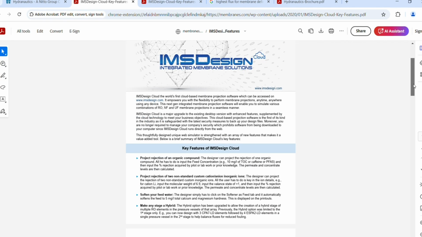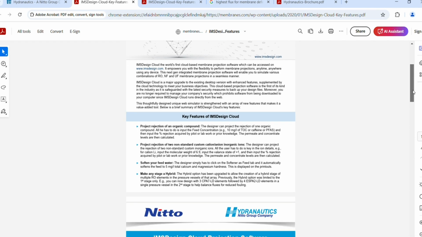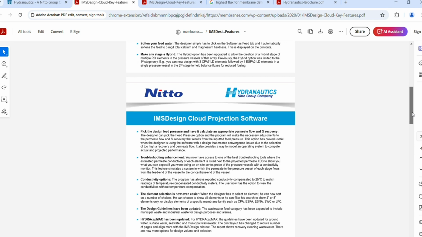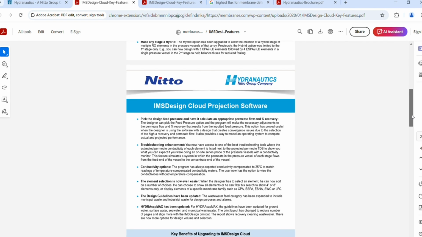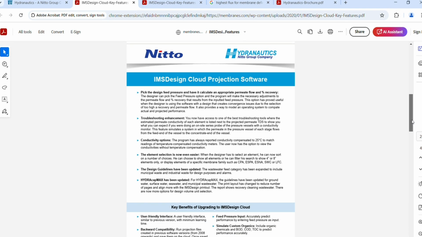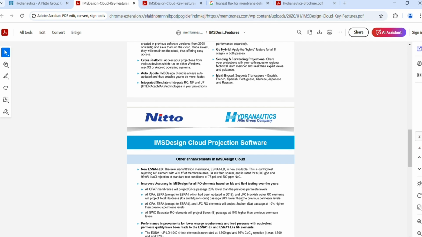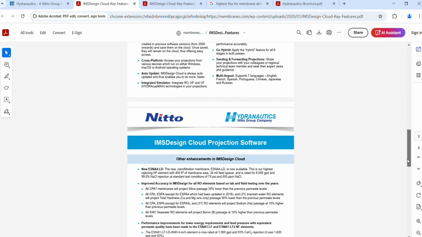For example, what is the rejection of an organic compound? If you have TOC, BOD, what are the conductivity options? What are the elements? There is a wide array like CPA, ESPA, ESNA, SWC. Some of them are low fouling, some of them are high fouling membranes. If you want membranes with 20% lower than the previous one, you will use CPA7. For brackish water, these are LFCs. If you want sodium 10% higher than the previous one, then in that case CPA, ESPA.